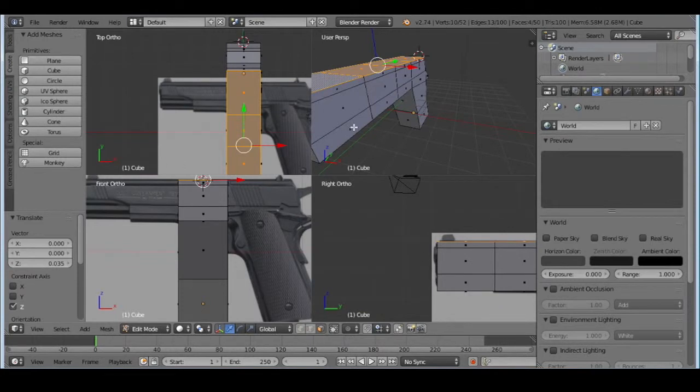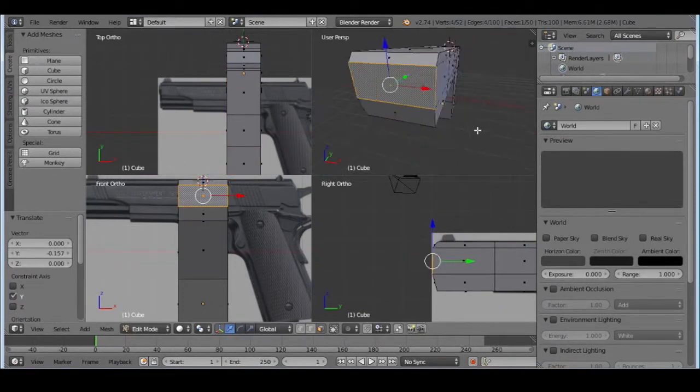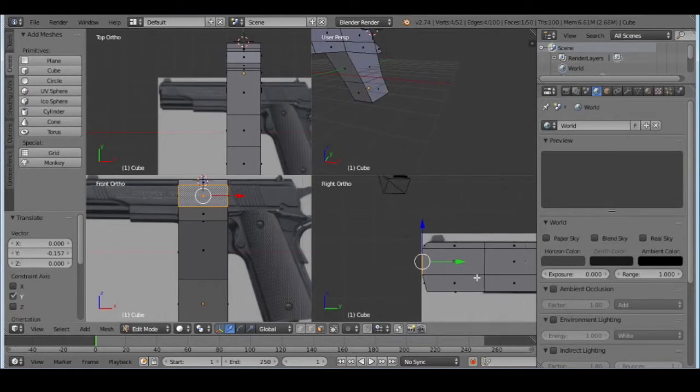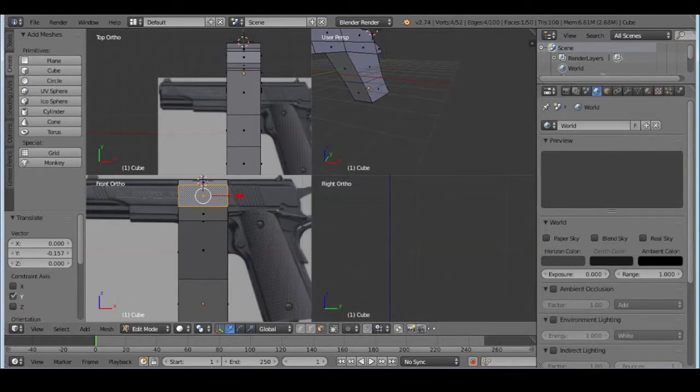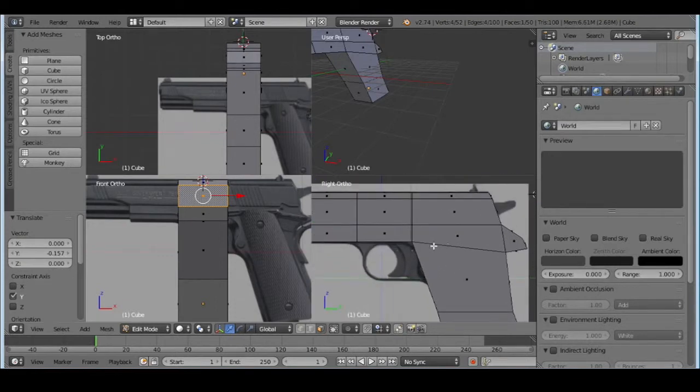So just go through and have a little bit of a play with your model and try and get it roughly in the right kind of look. So now we can see we've got kind of the silhouette of my model. The basic shape of it is looking about the basic shape of a gun.